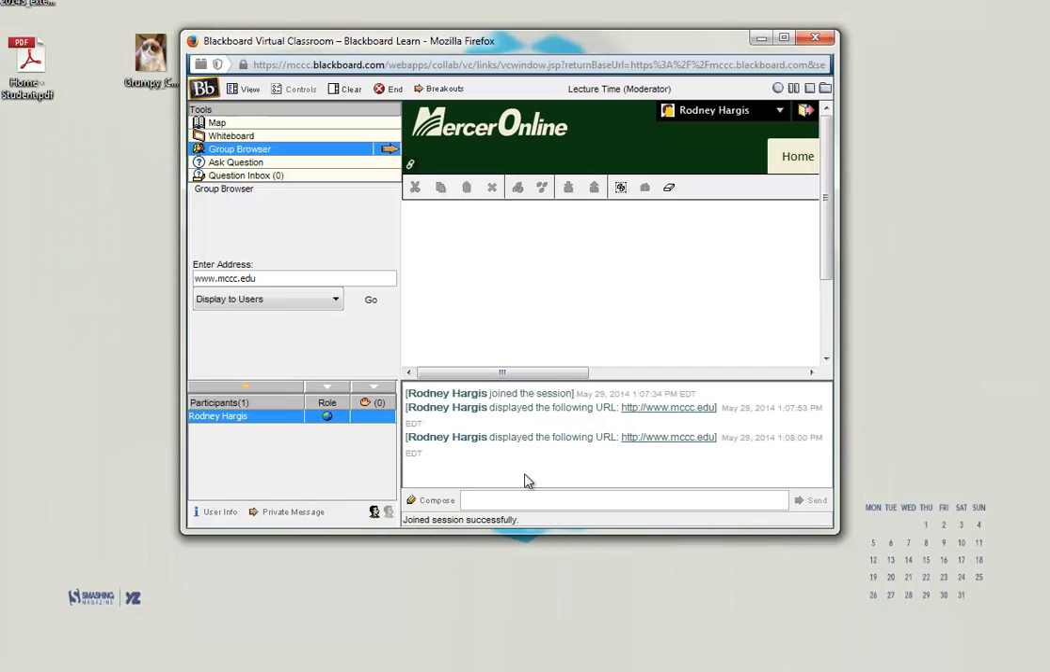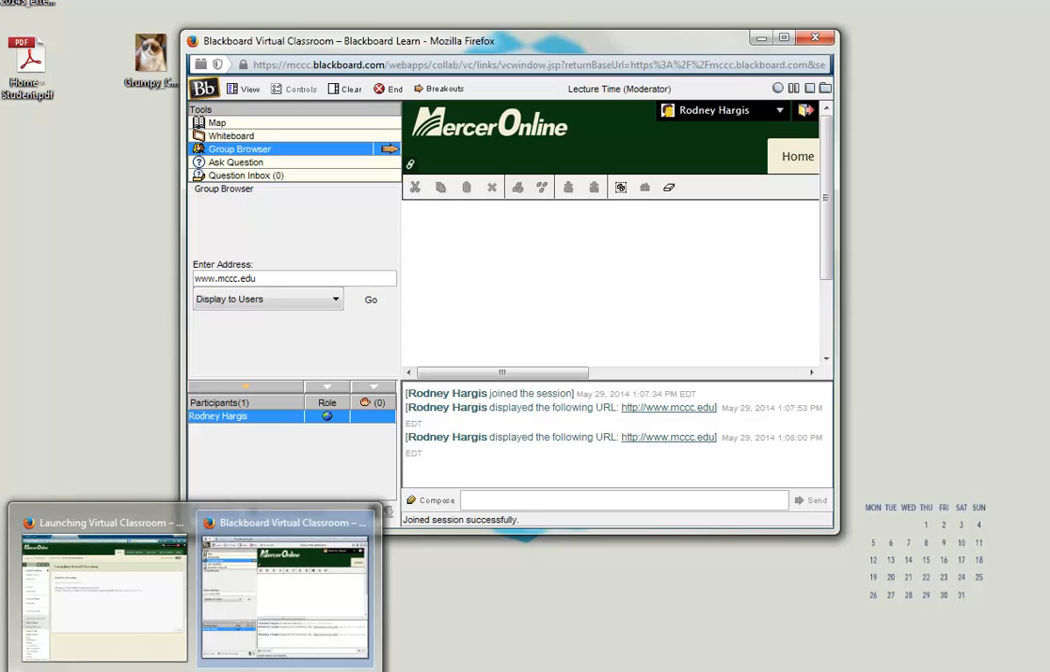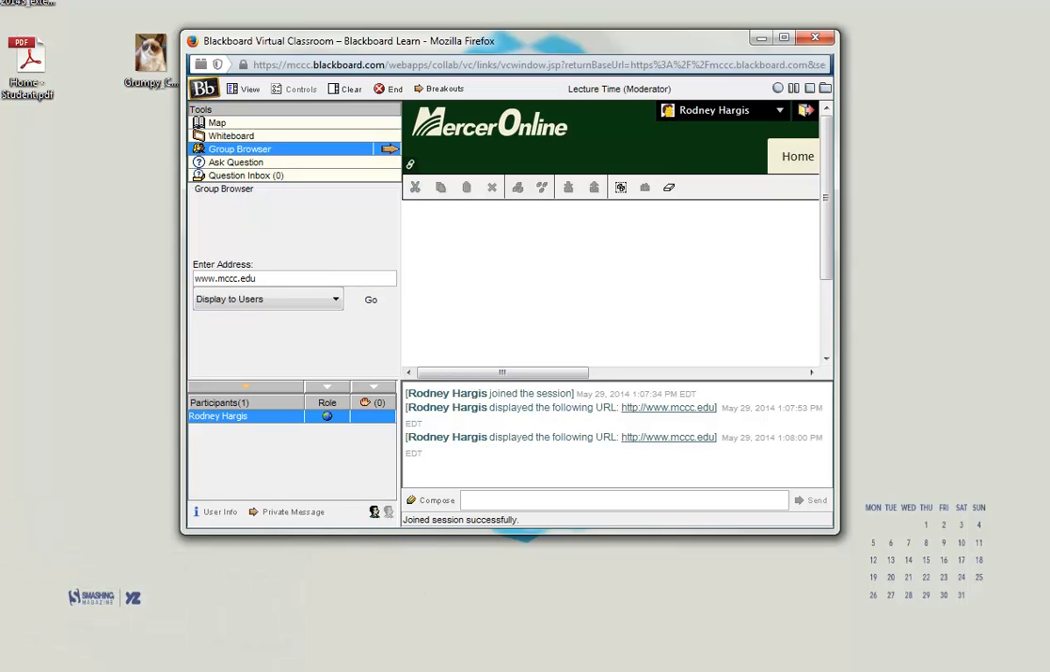Again, it's something that you would want to explore and play around with. We've not really had an opportunity to go too deep into exploring the functionality, but this is the basics of how to use the class chat and also the virtual classroom inside of Blackboard.